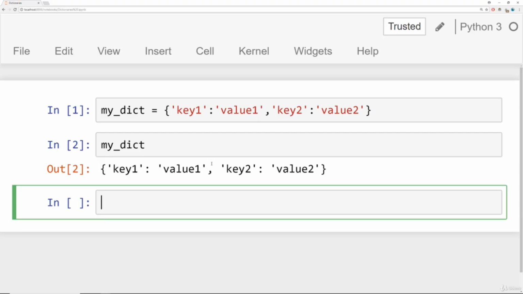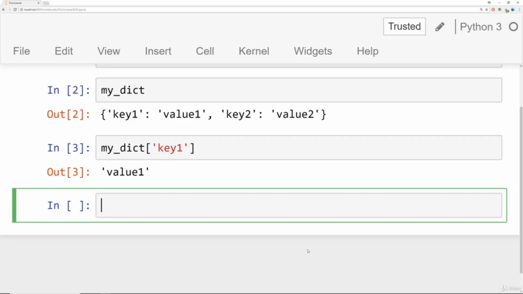But really what we want to do is grab values from this dictionary. So instead of using index locations, we still use the same square brackets, but now to get a value back, we just pass in the key that's associated with that value. So we can say in my dictionary, pass in key 1, and we get back that value itself.